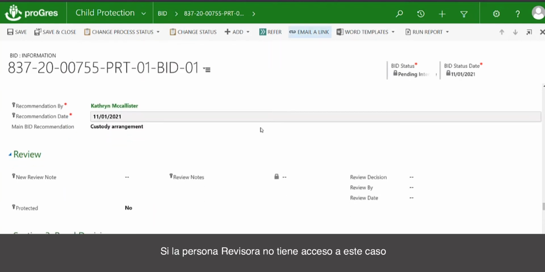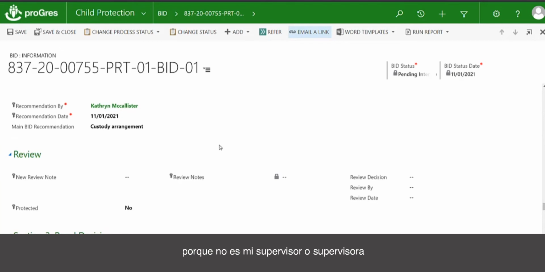If the reviewer does not have access to this case file because they are not my supervisor or they do not have privileges for this specific case, I would then need to share this case with that individual so that they would be able to go ahead and review the case. To do so, I would need to go back to the case and go to share in the ribbon. There is a video on how to share and transfer a case that will explain the entire procedure.